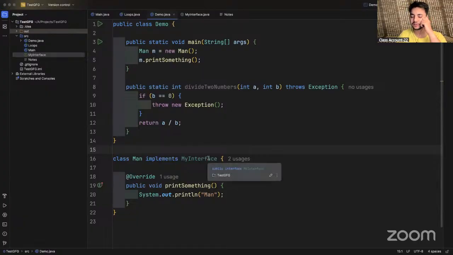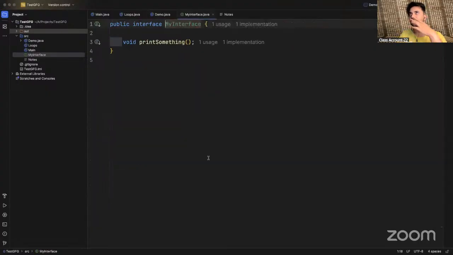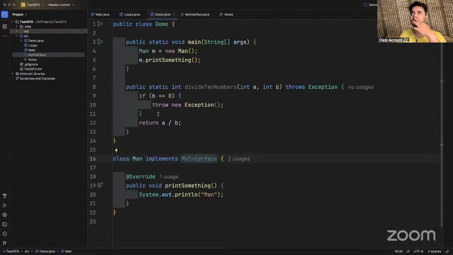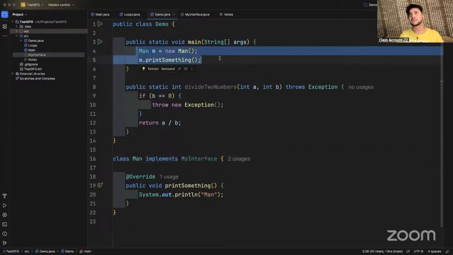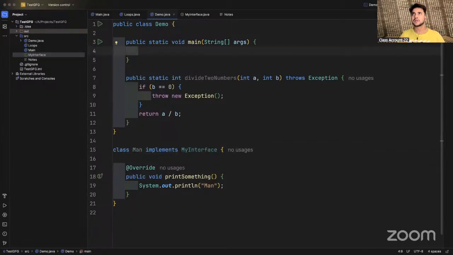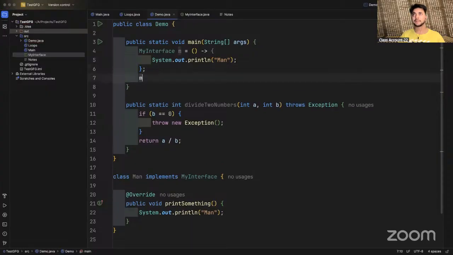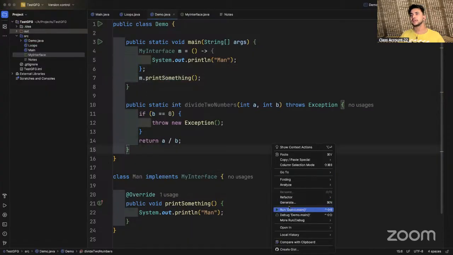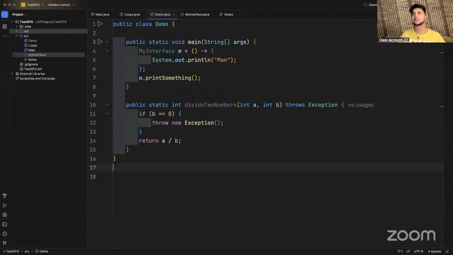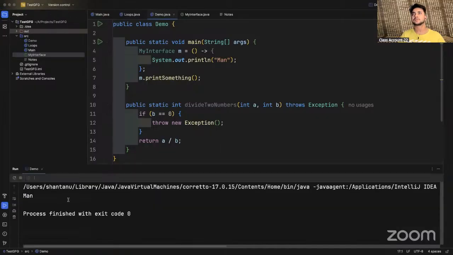So my interface only has one function, right? It only has one function. So on the basis of this, I can write something very interesting. Maybe something like this. I can write my interface M is equal to a bracket, and then I can write M.printSomething, and it will do exactly the same thing. See?